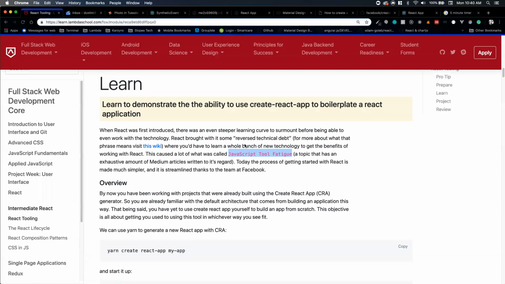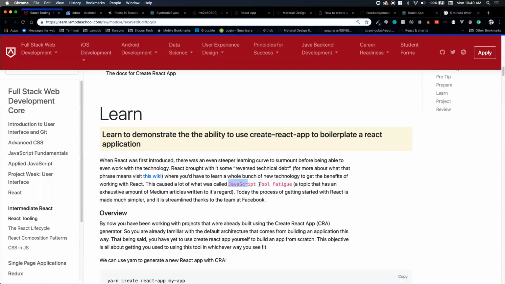Yay for React tooling. No more of this JavaScript tool fatigue. For reals, it was a thing, and there's, as it says, a topic that has an exhaustive amount of Medium articles. But today, because of Create React App, things are much simpler. We love it.